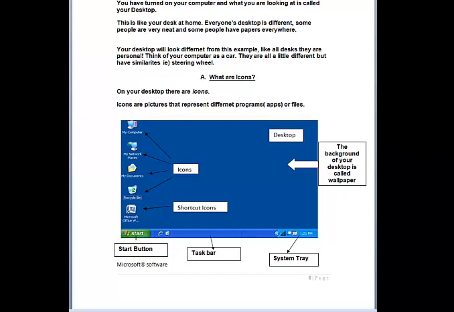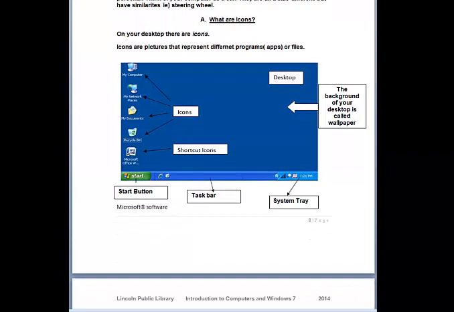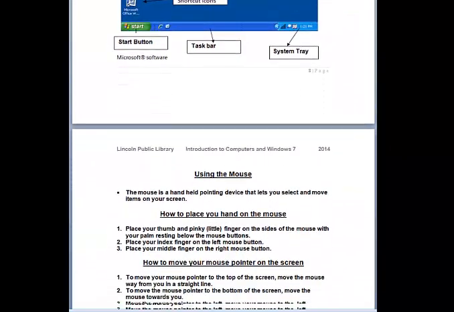So again, when you turn on your computer, what you're looking at is called your desktop. On your desktop there are pictures, and the pictures are called icons. And these are shortcuts to some of your programs. At the very bottom of your screen there is the start button and the taskbar and the system tray. You can please turn to page 9.